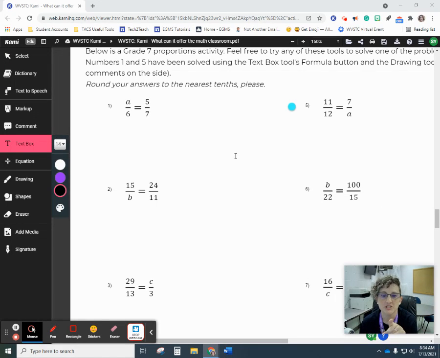In this video, I'm going to show you how to use the text box tools formula button in Kami. And I'm also going to use the drawing tool a little bit. In this one, I'm going to do number 1 in this activity.